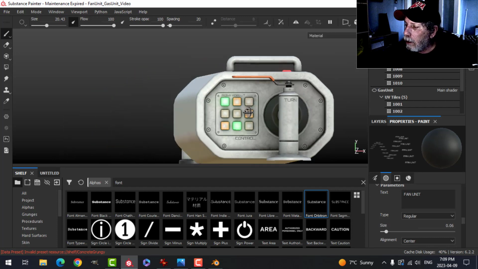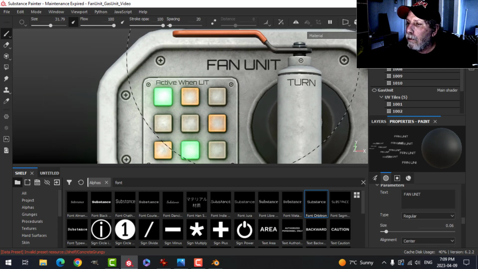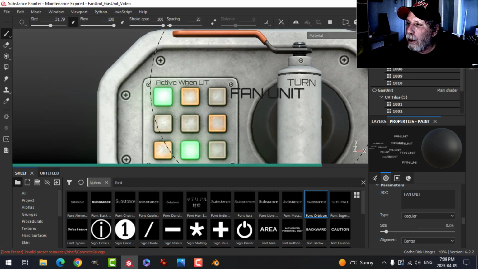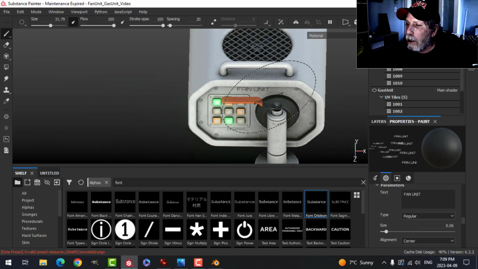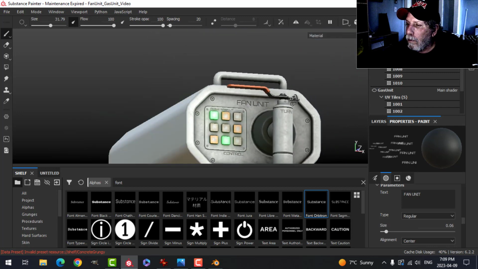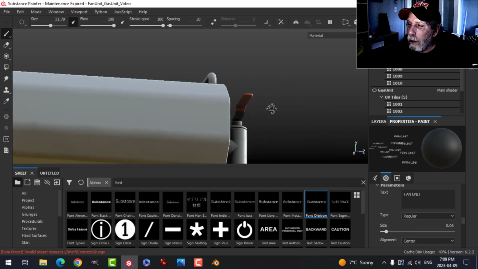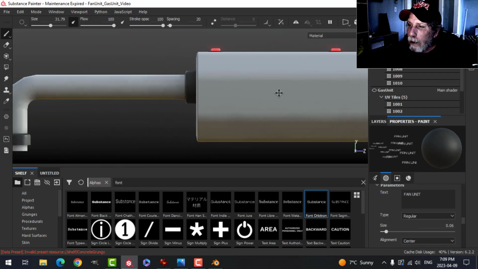Just the fan unit. That's probably okay. Let's see if that fits in there and how it looks. Not quite centered. Let's see if I can get it a little bit better than that. Yeah, okay, good enough, right? All right, let's come to the front of this guy here. Actually, to the side.